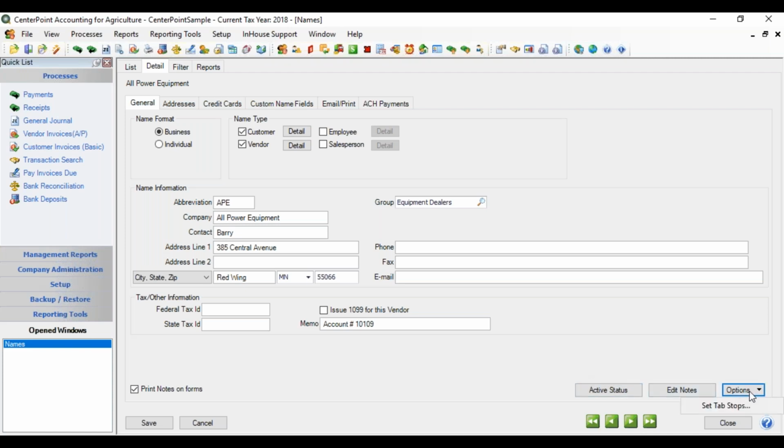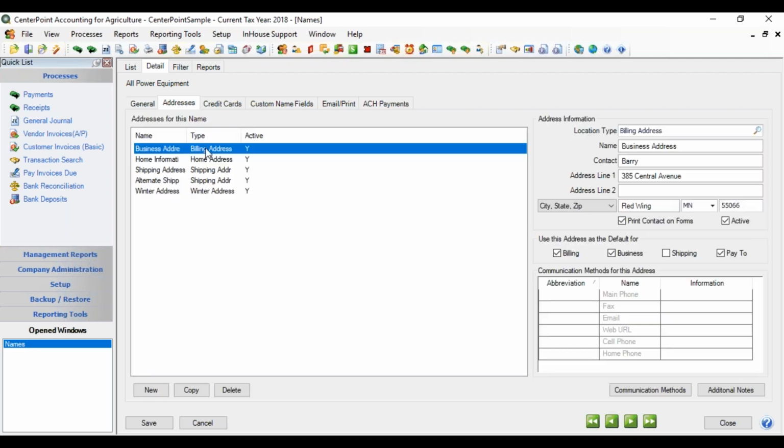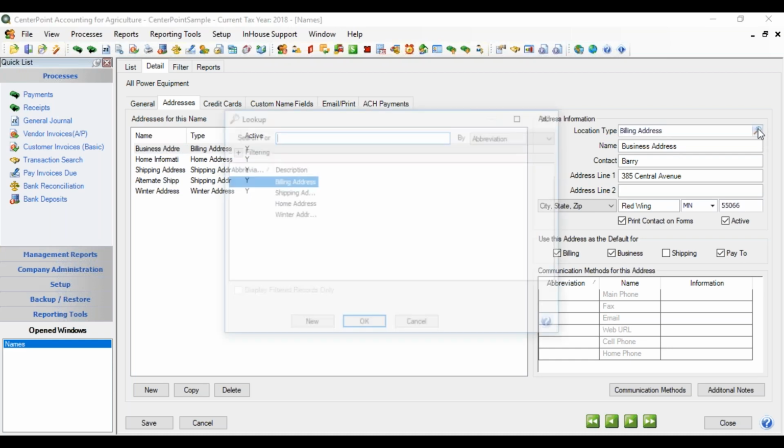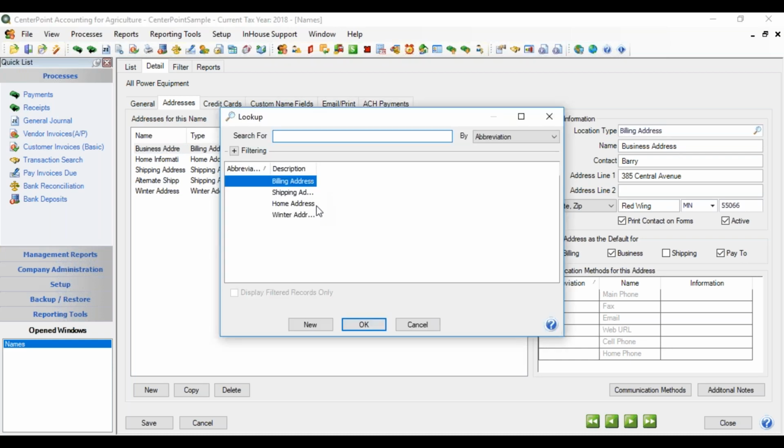And then there's an options button to set tab stops if you want to set different tab stops on your field as you're working through these different fields on the tab. If we go over to the addresses tab, you can store as many different addresses for each name as needed, and each address will have a location type, which are defined under name location types, and you can have as many different combinations. These just organize a different type of names, but you do not need to have a separate location type for every address that you're storing.